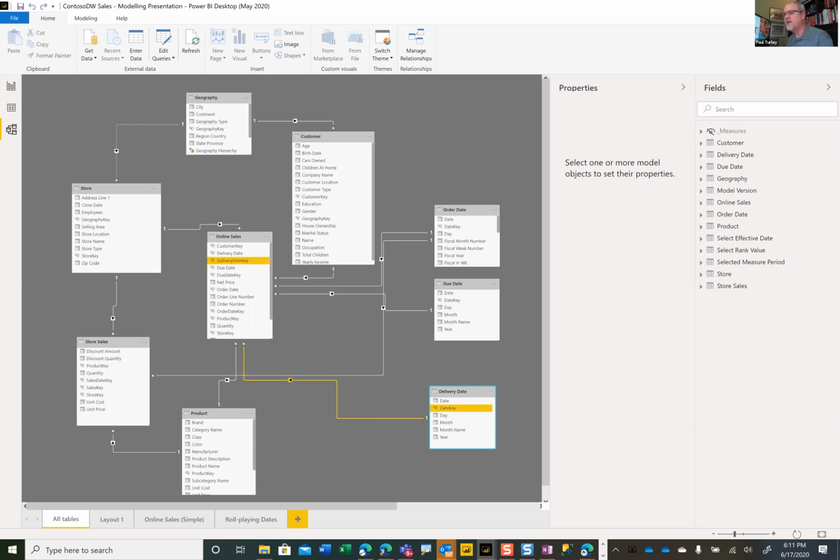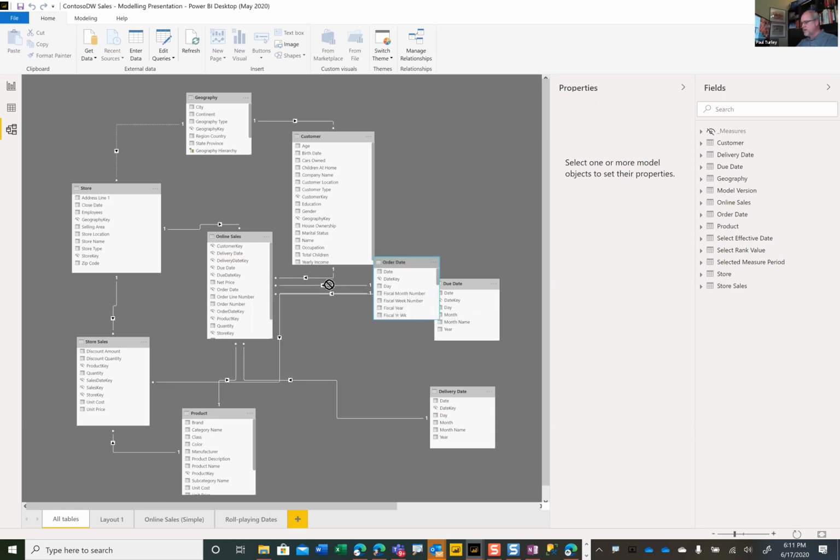I just realized that I've rebooted my computer since the last time I ran ZoomIt. So let me get that started so that I can zoom in here. I'm just going to pull this over here so that that's easy to see.